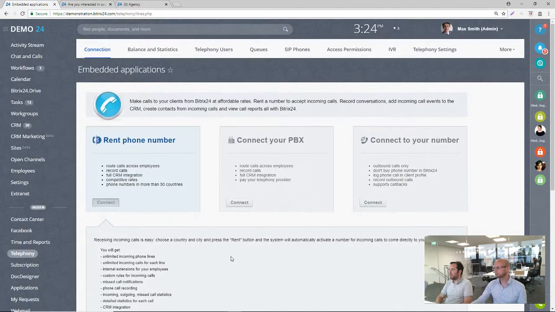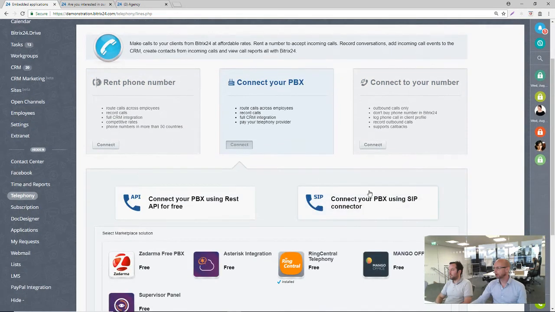Second way would be to connect your existing phone system using the Bitrix SIP connector.